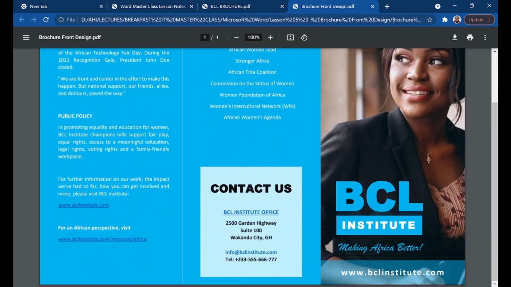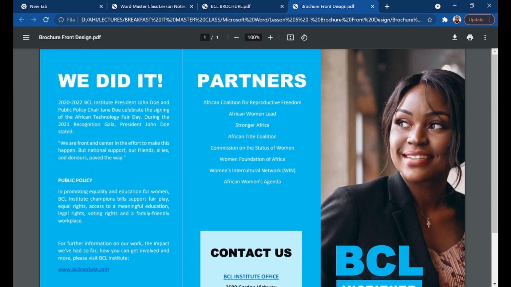Microsoft Word is a general purpose application. It can be used for so many things, for creating so many documents. You can create letters, business documents, legal documents. You can create brochures. You can create so many things with Microsoft Word.